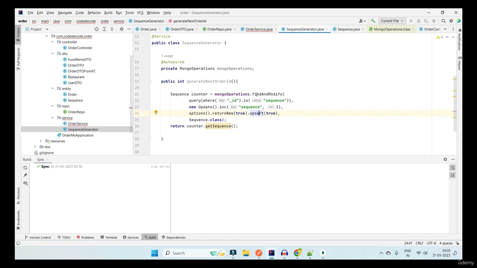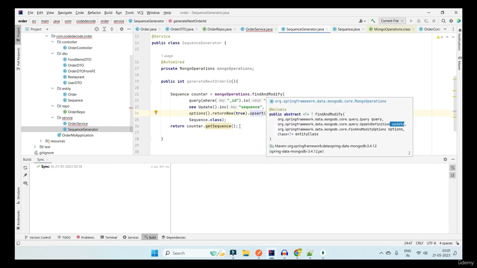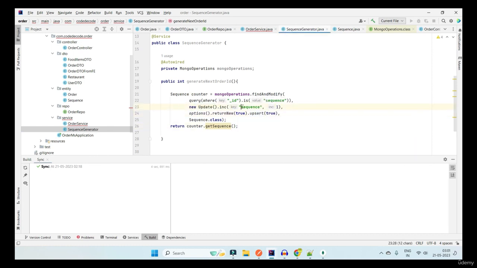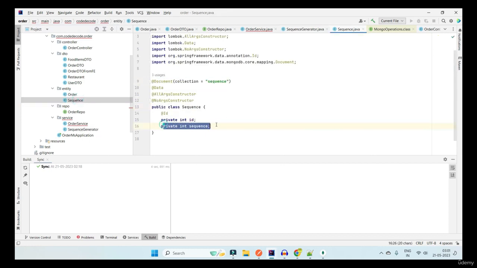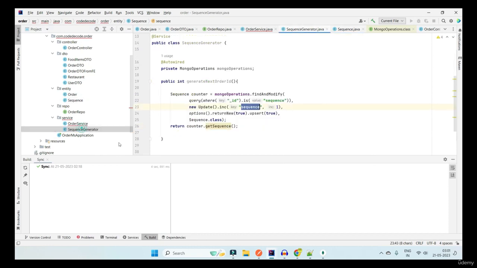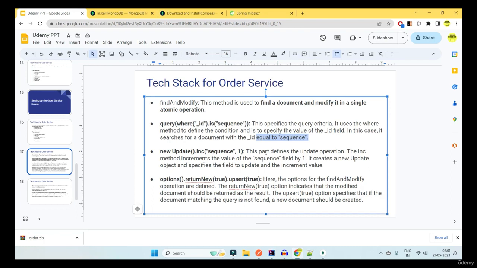Next, the second parameter for this is update. Update says get the key sequence and update it by 1. So where is this key in the sequence? This is the key in the sequence. So it says fetch it and increment it by 1. So this part is the update operation. The update method says that fetch the value of sequence and update it by 1.